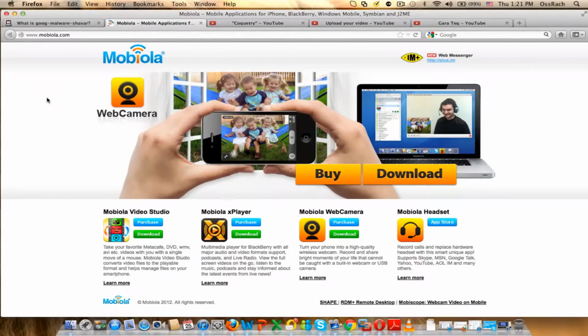Hi guys, today I'm going to show you how you can turn your iPhone, your iPad, or your iPod into a webcam. Well, first thing we're going to have to do is go to mobiola.com. As you can see the website up here, it's mobiola.com. I'm actually running a Mac, so I'm just going to go ahead and hit download right here.